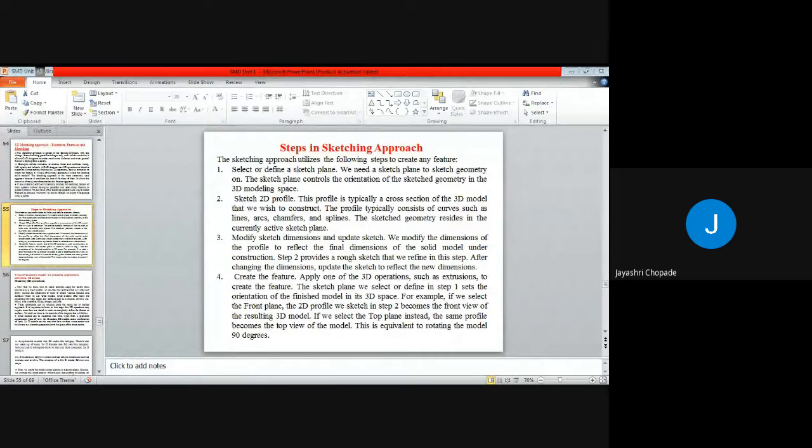Then the profile typically consists of curves such as lines. So these are the basic commands of sketches we are using to make the entity. The simple entities are line, arc, chamfer and spline. There are different entities also. We can make a rectangle, square. So these are some of the basic sketches. With the help of that we can create into the 3D. The sketch geometry resides in the currently active sketch plane.